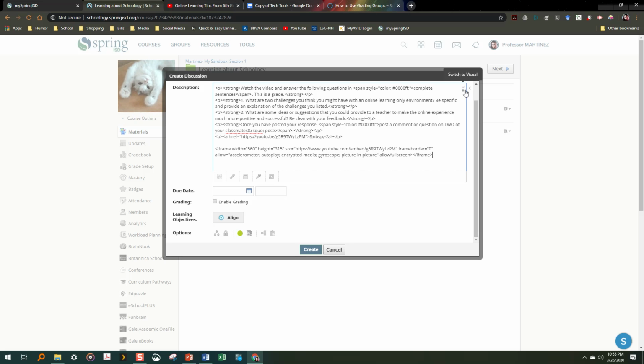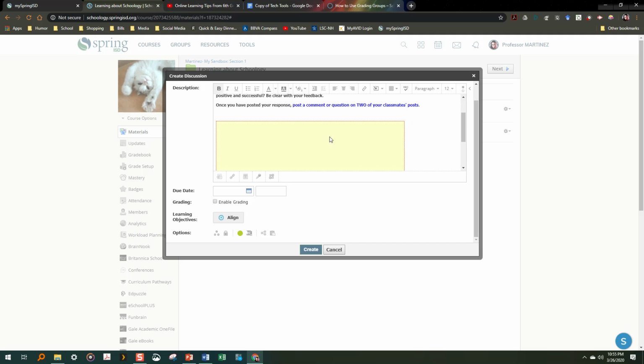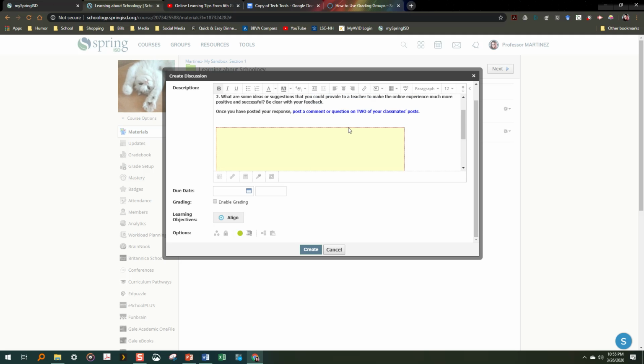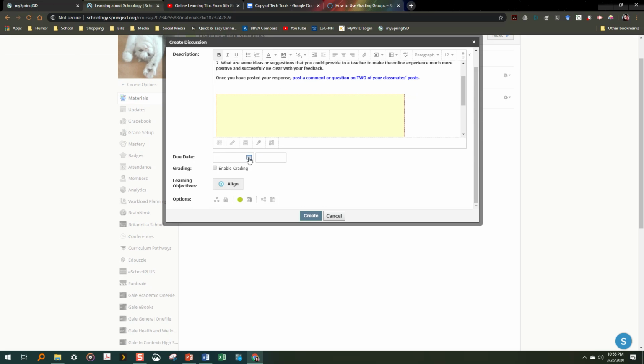I'm going to go back to the visual, and you see that there is a yellow square here. Now, when you are embedding information in Schoology, it does not actually show you the image right away. It will not show it to you until after you hit create. But if this box is yellow, it's working. That means that you did it correctly, and when you hit create, that embedded video, image, whatever it may be, will show up.